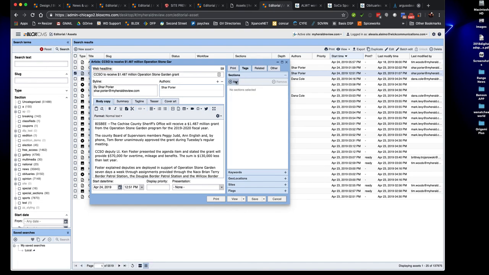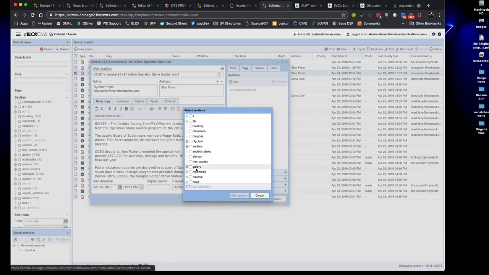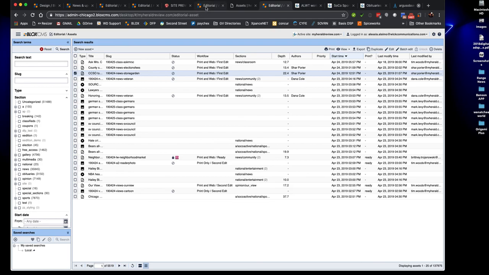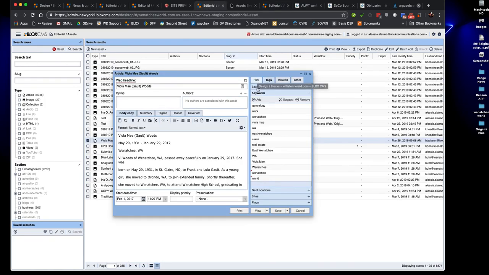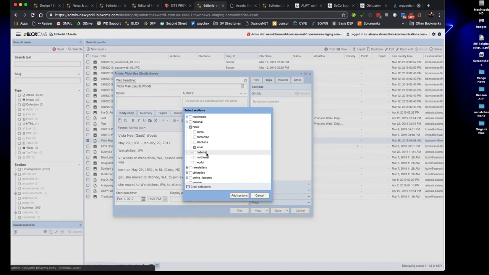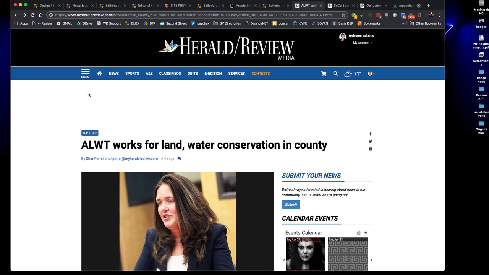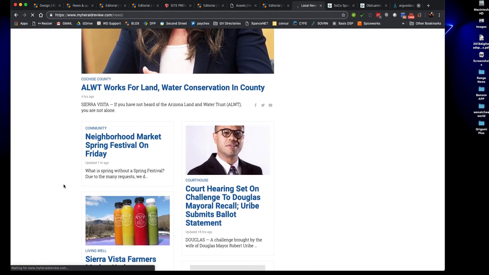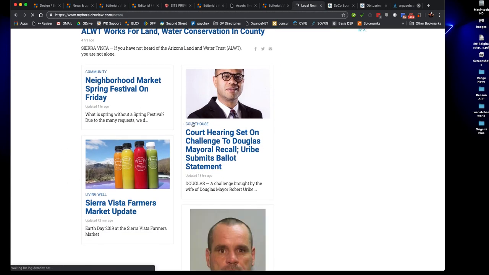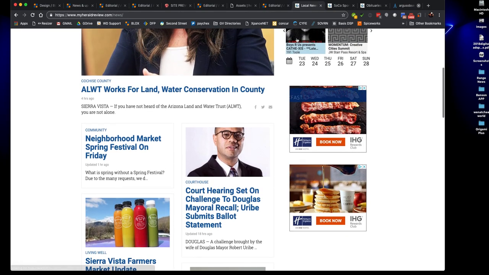In sections, though, you have the ability to move sections around. So let me go to Wenatchee here. If I click on these, I can move them around, right? And this is important because, what's your primary section of this article? What happens is the primary section is what shows on the thumbnail of the article, like community, courthouse, living well, things like that.